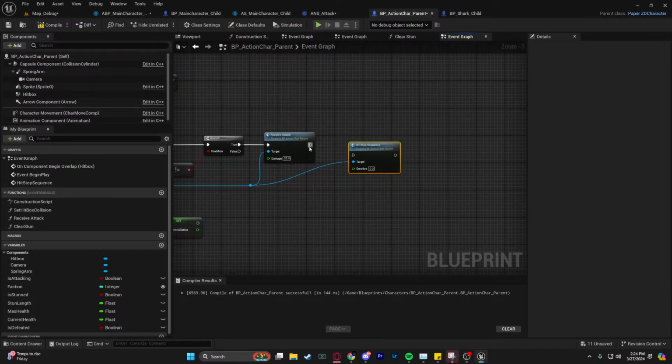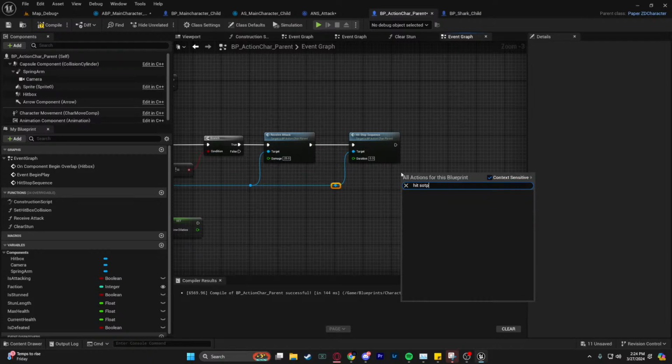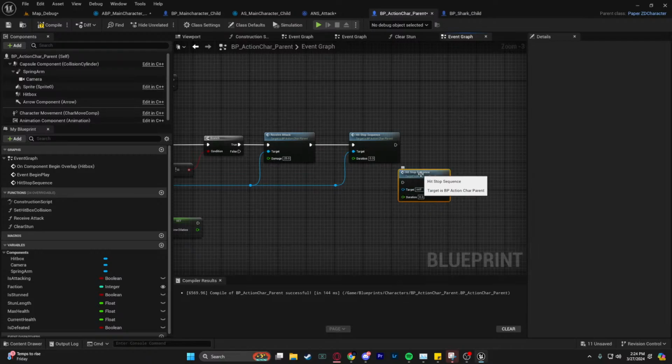And yeah, just let the time 0.3 duration is fine. And we then again call the hit stop sequence, but we're not gonna pass anything for target and just use it on self. So we're gonna apply this to the enemy through this, and also apply to ourselves right here. So you can just compile and save.